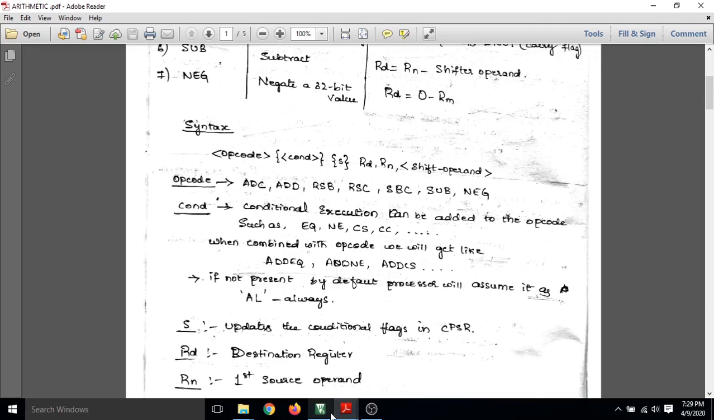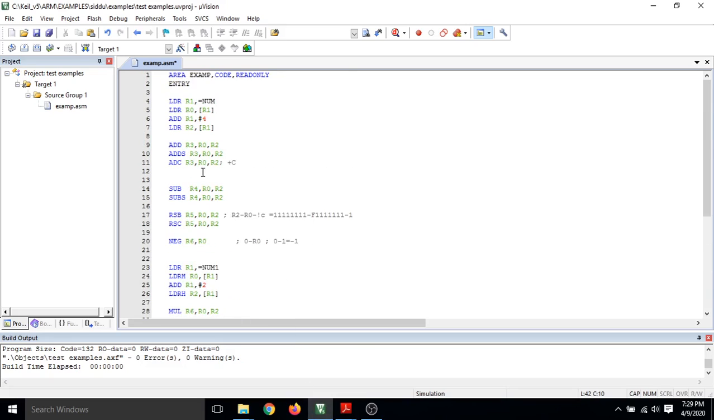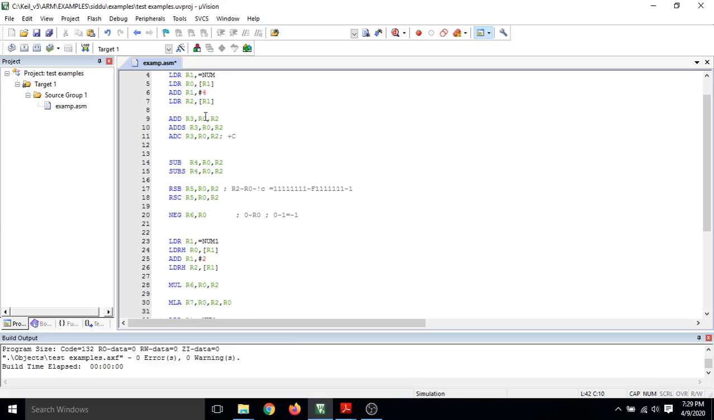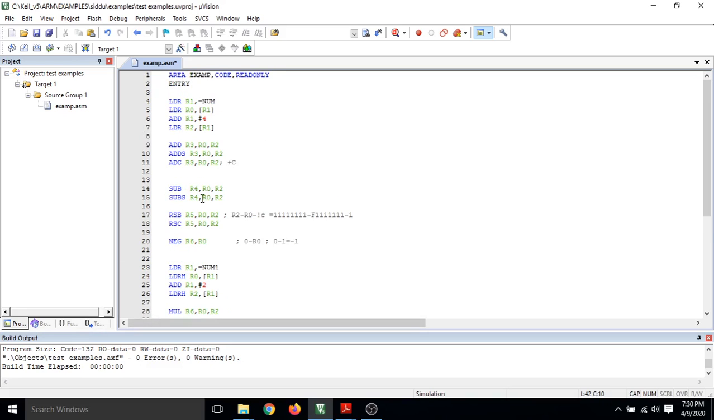So let's go to a program. I've mentioned all the arithmetic instructions inside the program, and let's check how exactly the instructions are going to behave and what type of flags they are going to update after the execution.